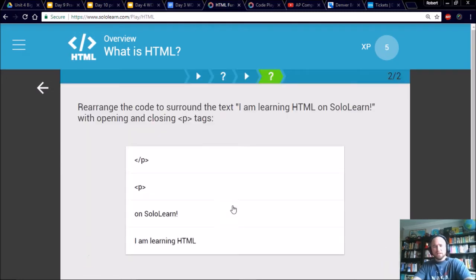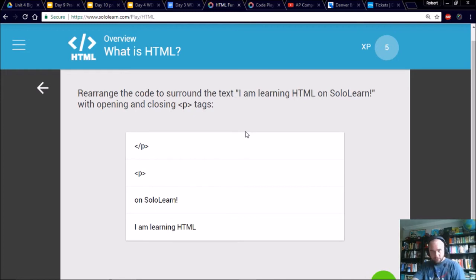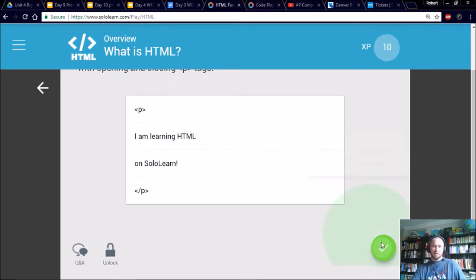Let's do what it says and dive right in. So rearrange the code to surround the text, I am learning HTML and SoloLearn, with opening and closing P tags. So this is always going to be closing when you have the backslash. Let's make that make sense, and we should be good.